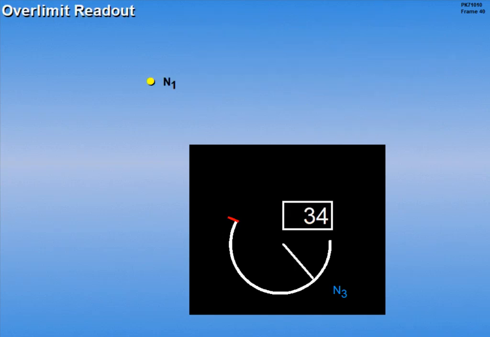When N1, EGT, or N3 reaches or exceeds the red line operating limit, the exceedance value appears in small white numbers below the large digital readout. The numbers in the box turn white when the value decreases to normal. This exceedance information is automatically recorded by the ICAST systems.